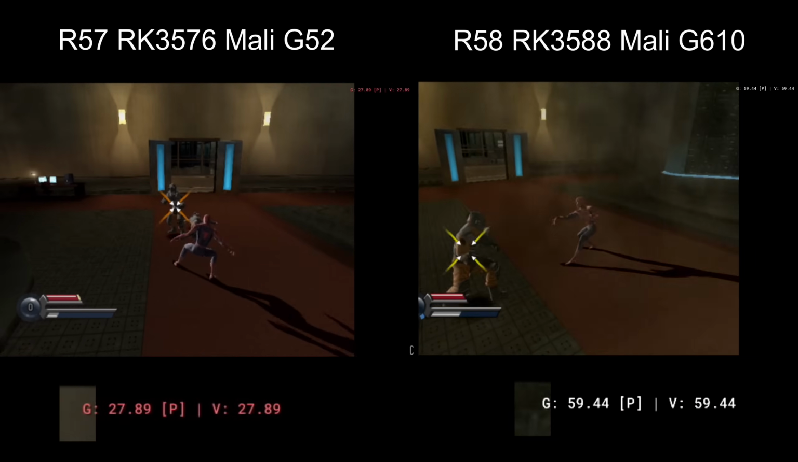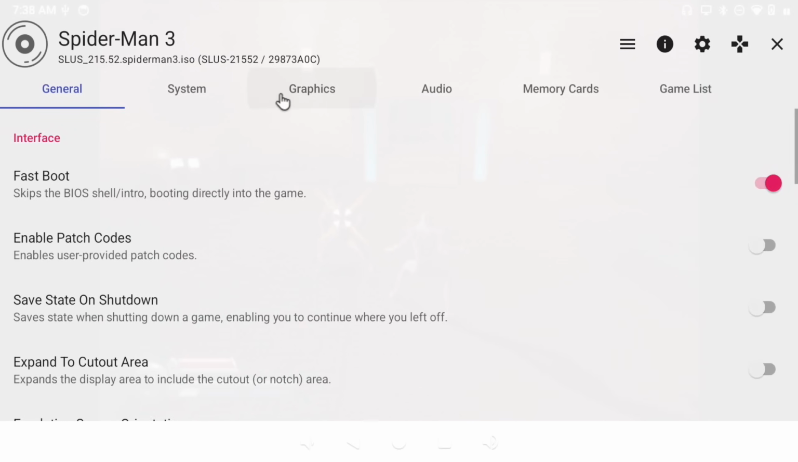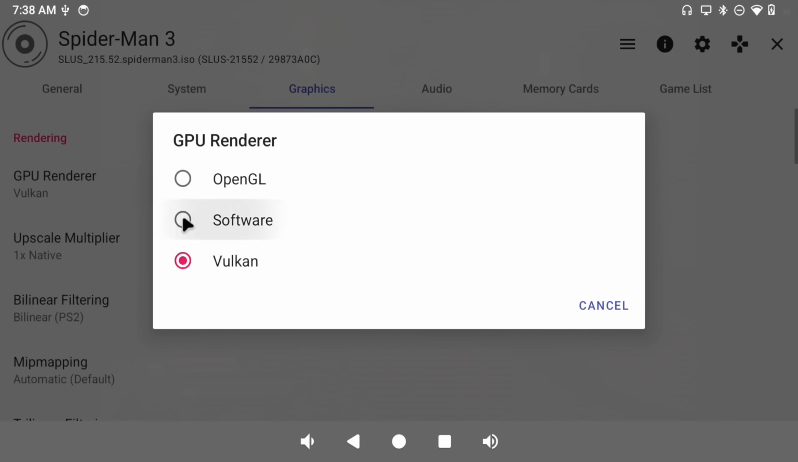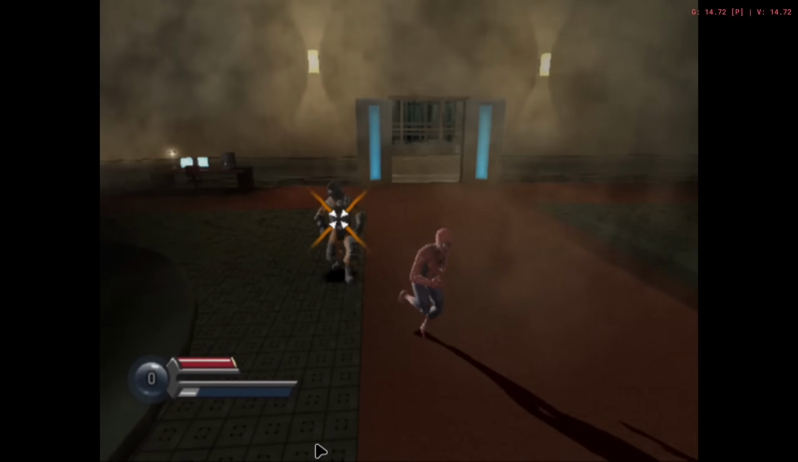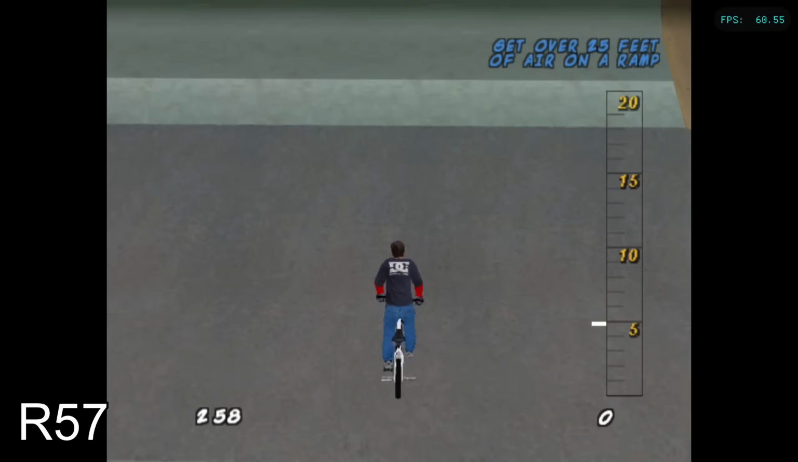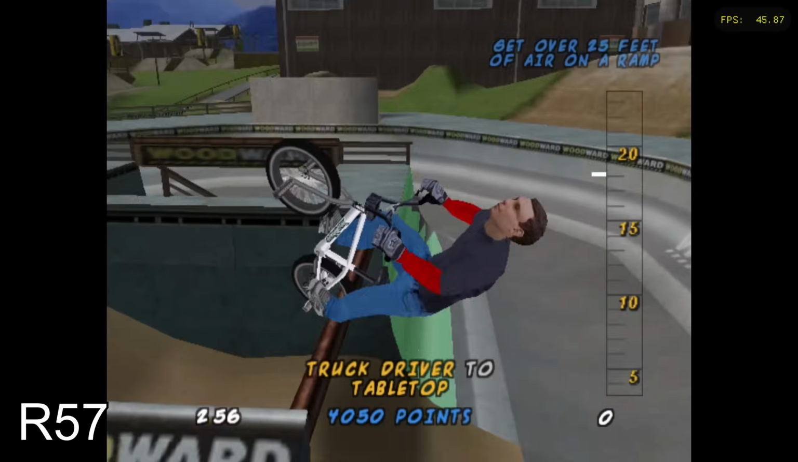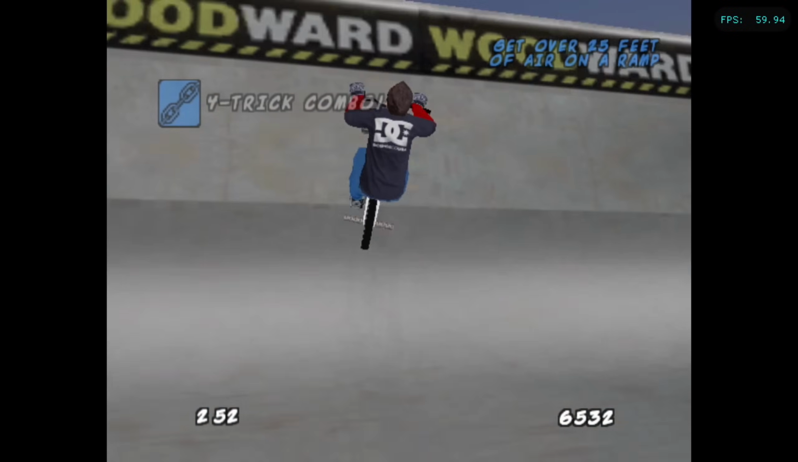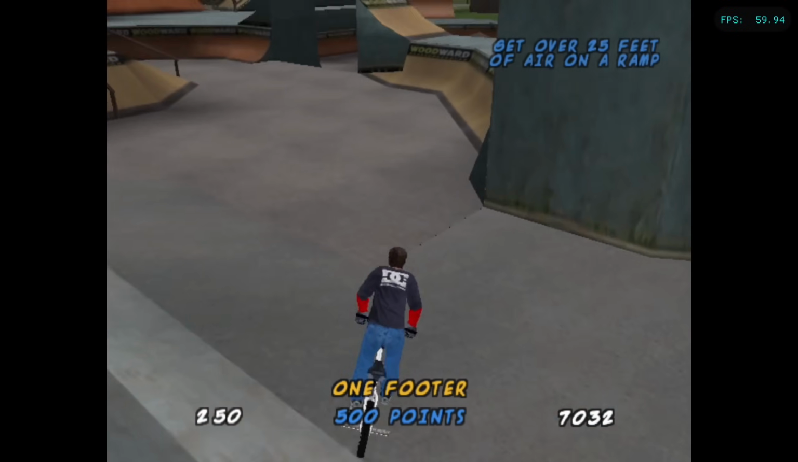And if I just have a look, if we go into settings, I'm just going to change the graphics. Sometimes changing the GPU renderer to software helps on some games. Yeah, not on this one. This is Nintendo GameCube performance on Dave Mirra Freestyle BMX, and I've got some audio glitches and a little bit of slowdown on 1x resolution.